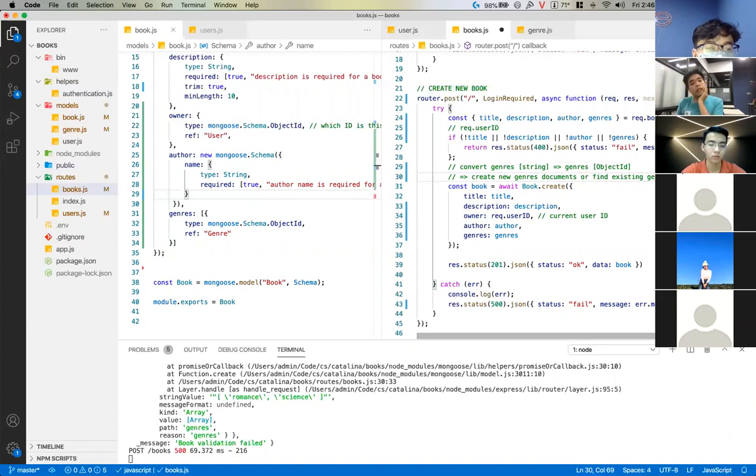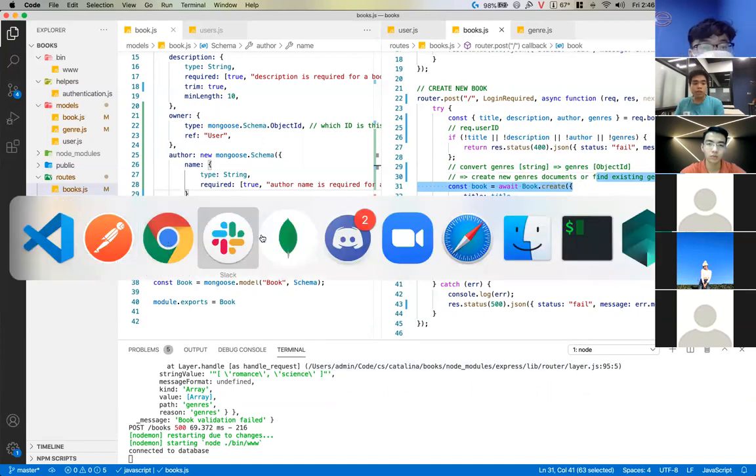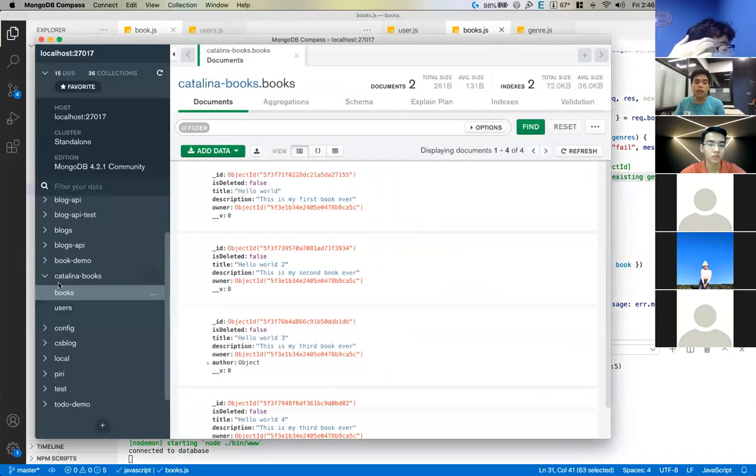Right, this one is more complicated than the other two. The solution is to convert a genre string to an object ID. To do this, we either create a new genre document or we find the existing one in our database. Right now, our database doesn't have any genres. I will show you. When you refresh, you don't actually see that collection at all, which means there's no data in there.